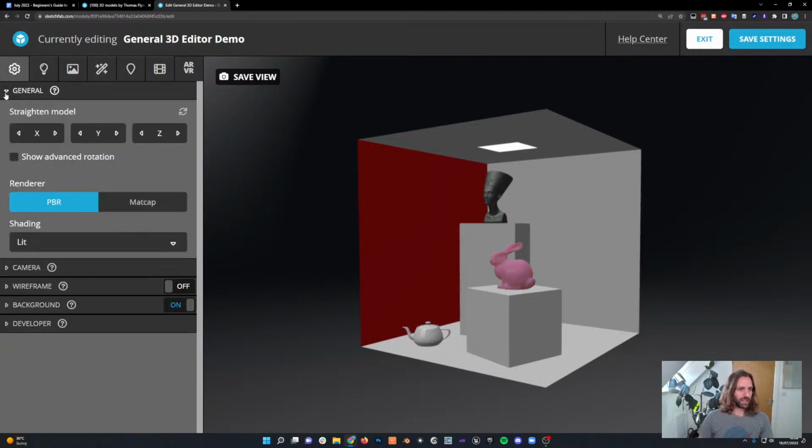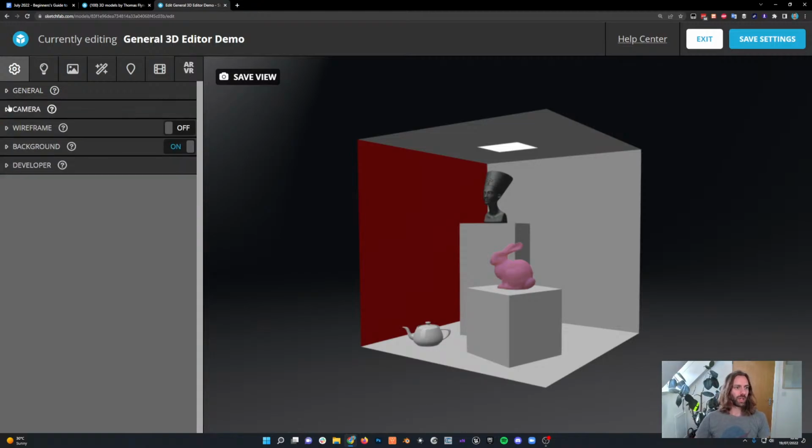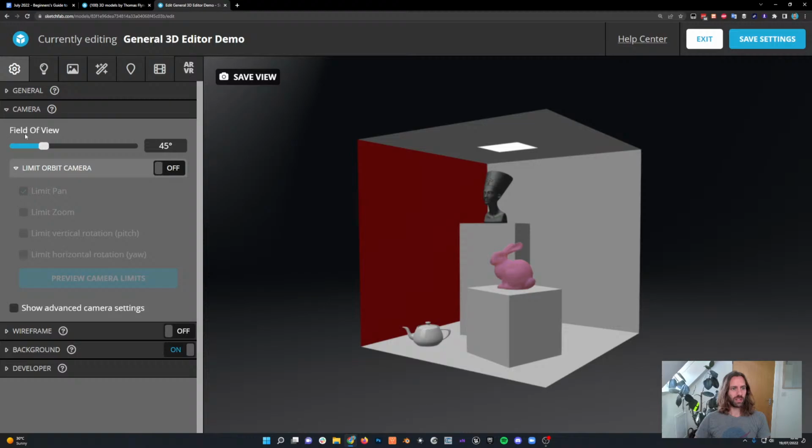Okay, back to the general tab. Like I say, I'm not going to cover everything in this stream because there are so many different things that we can look at. So I might skip over some of the options that we're showing. What I'd like to show in this particular tab is the camera settings.